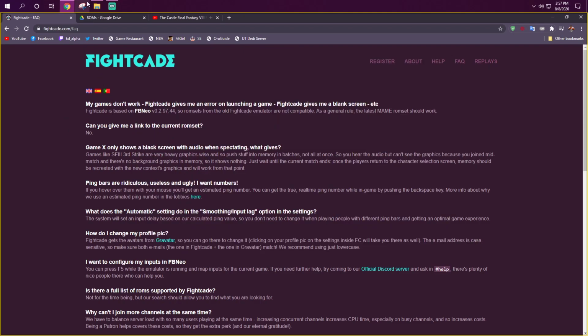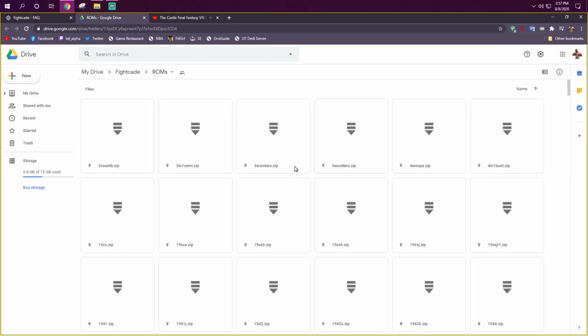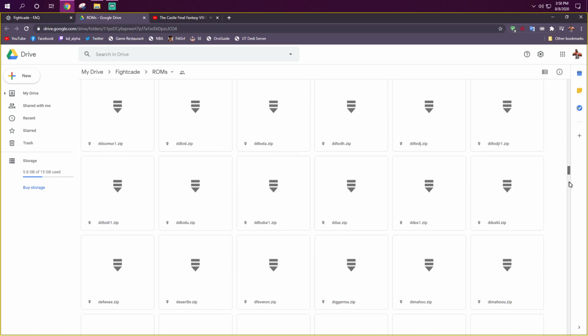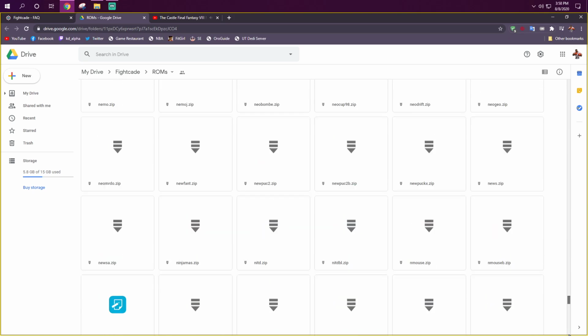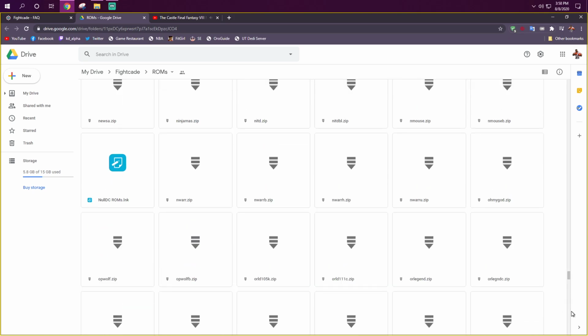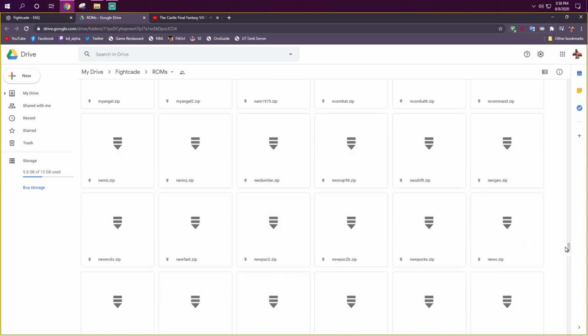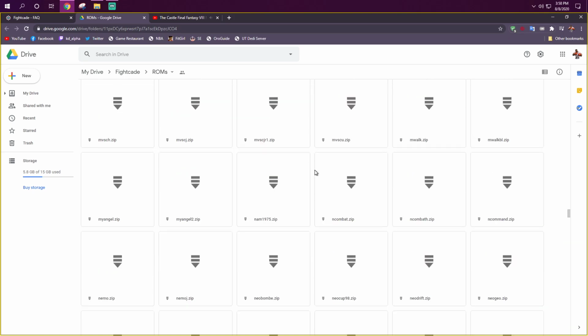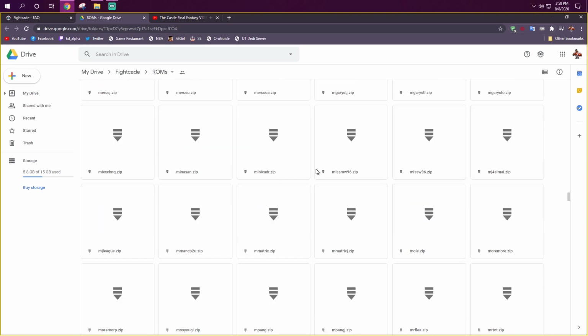The next thing you're going to want to do is locate where you can get ROMs. I have a Google Drive that has all my ROMs uploaded from Fightcade 1. So it has literally everything that I had on Fightcade 1, including the new version of Third Strike that is needed for Fightcade 2, which is different from Fightcade 1. If you guys want this link, hit me up. I'll give it to you.